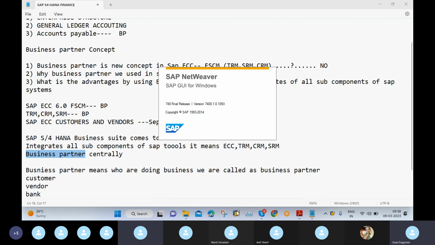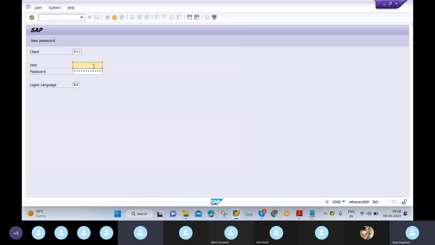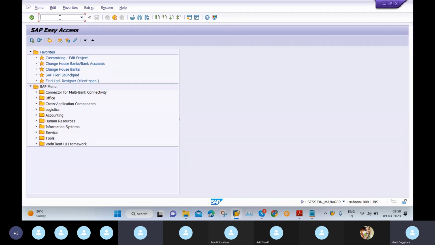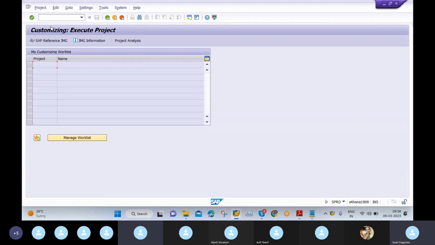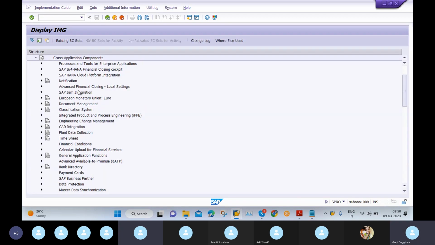For example, if you check the SAP S4 HANA system, I will open 1909 or 2021, whichever it is. If you want to maintain your business partner, here we maintain it in the cross application components. This is very important. What do you mean by cross application components?